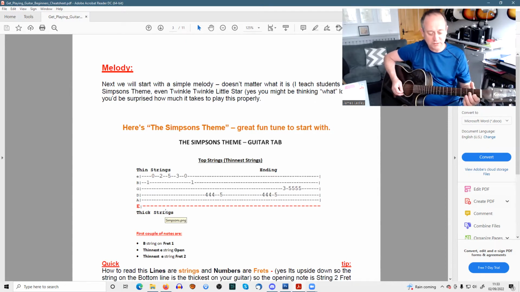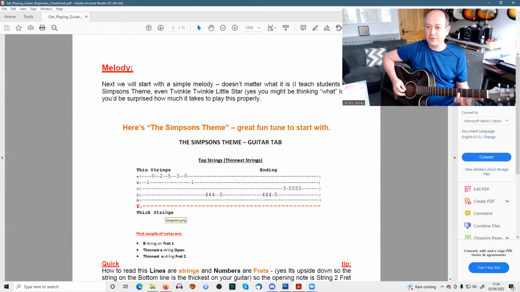So I would go 1, open, 2, 5, 3, open, 1, and then 4, 4, 4, 5. And if you're doing that ending section, 4, 4, 4, 5, 3, 5, 5, 5, 5. So the basic rule here is first finger for most of those notes, third finger for here.